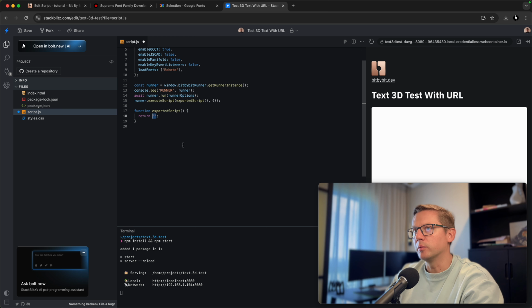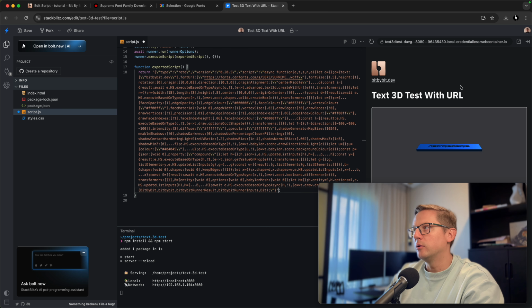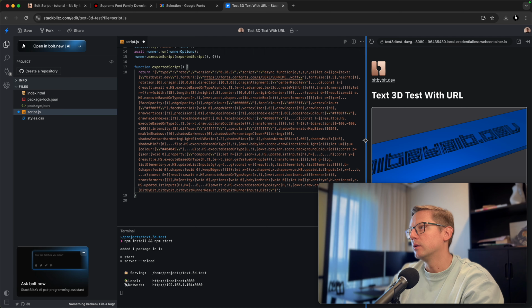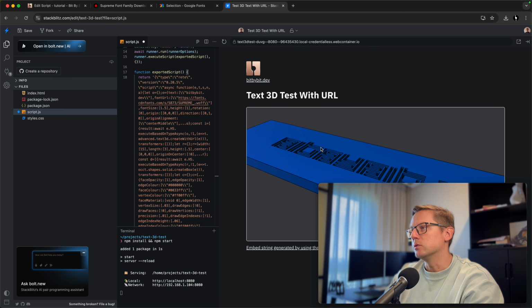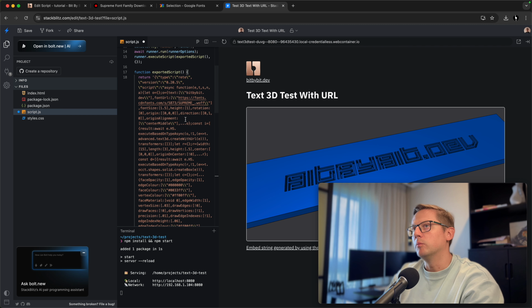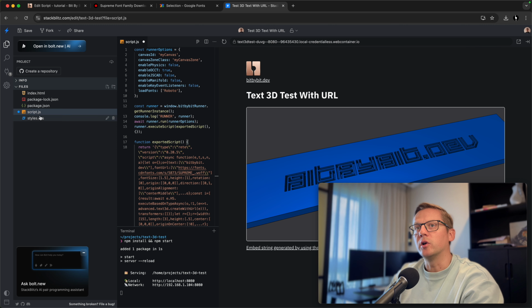And now you will see that it just recreates the same 3D model here on our right side. And it's doing exactly the same stuff that the script in rete editor did, but now in this JavaScript environment in script.js itself. So we execute this script in the runner, and the runner is a technology by Bitbybit that allows you to do these kinds of things, embed 3D scripts in your own websites. And this is quite powerful.